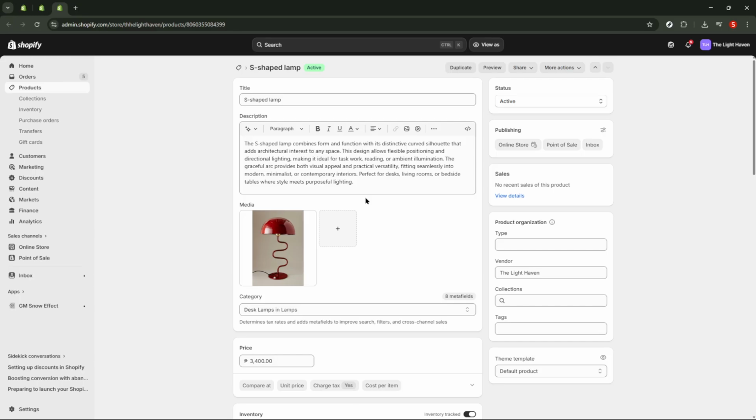That's it. Go to Shopify admin, open products, choose your product, find tags, click the X, and save.